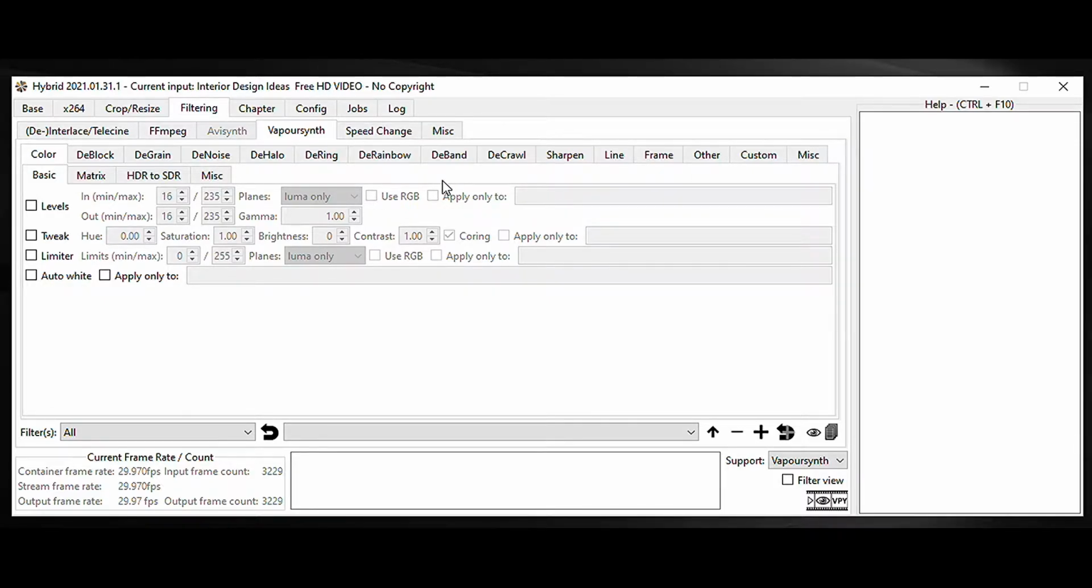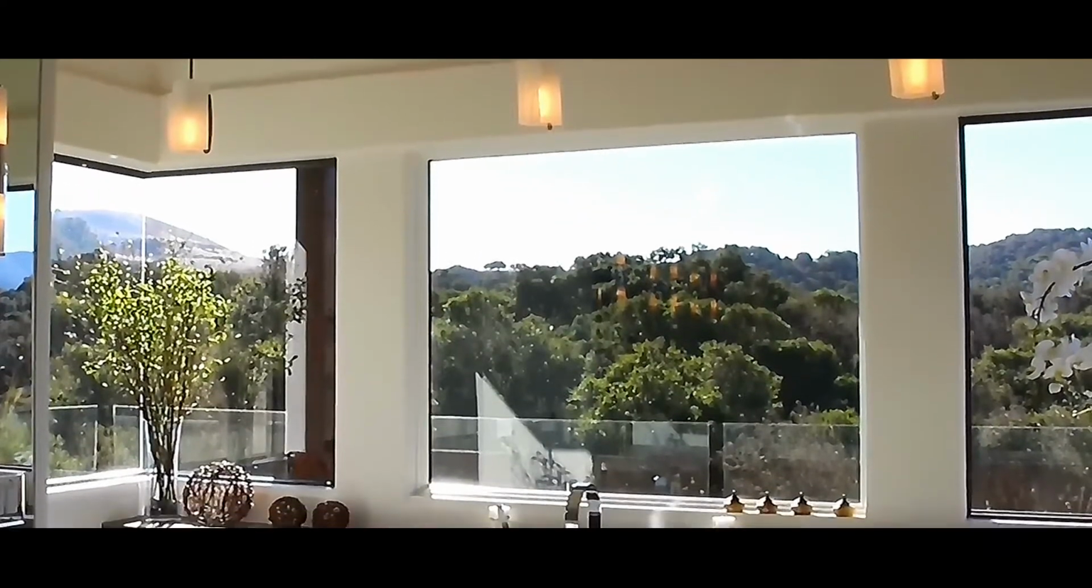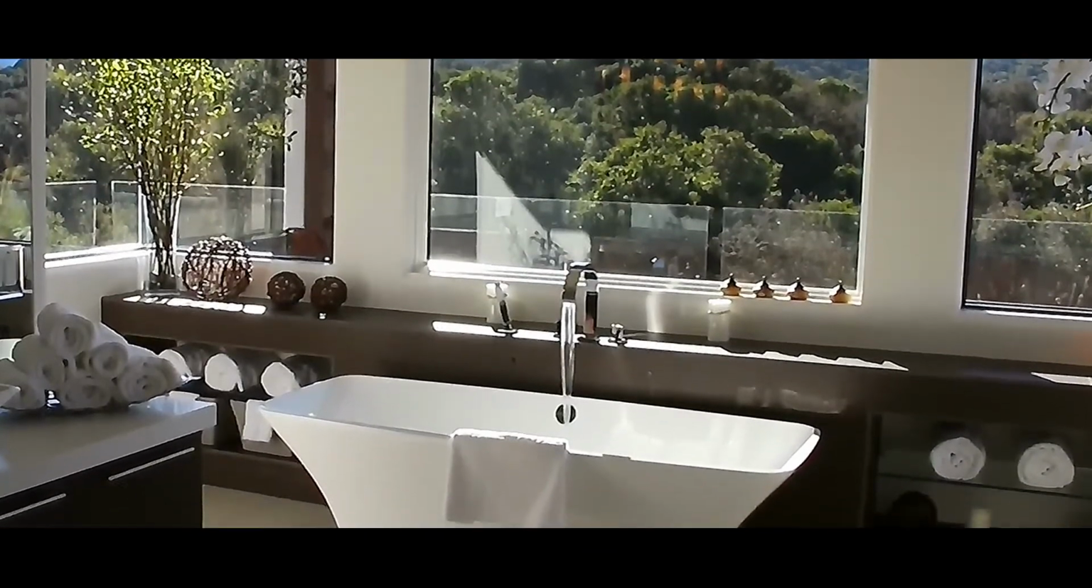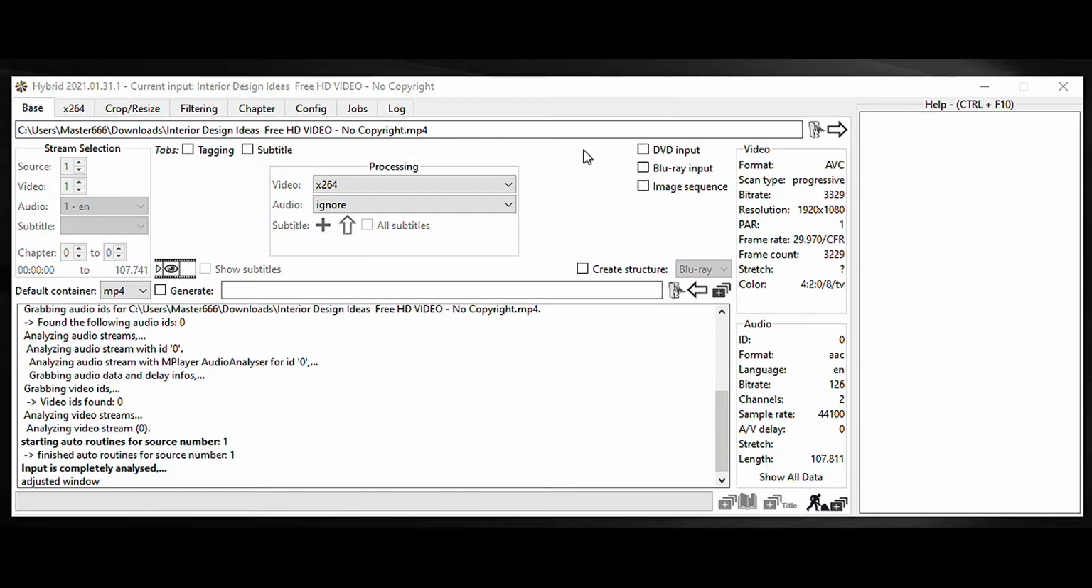So right now, today I'm going to show you how to encode your video from the normal frame rate to 60 frames per second. Alright, so right now first, you're going to see this is the default video thanks to YouTube. Okay, so right now I'm going to show you step by step how to do it correctly.